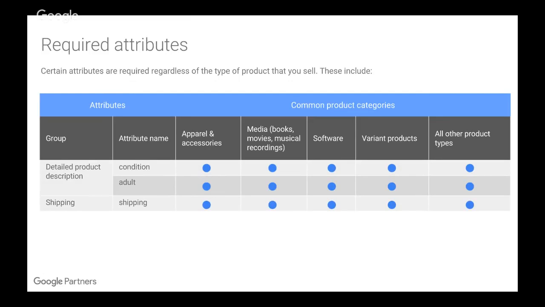Then you would have detailed product description categories such as condition and whether the item is intended for an adult audience or not. So for people who might be retailing slightly sensitive products that are not intended for a juvenile audience, you will definitely want to indicate using this category that your products are adult only, so that Google knows to serve your products to the correct demographic.